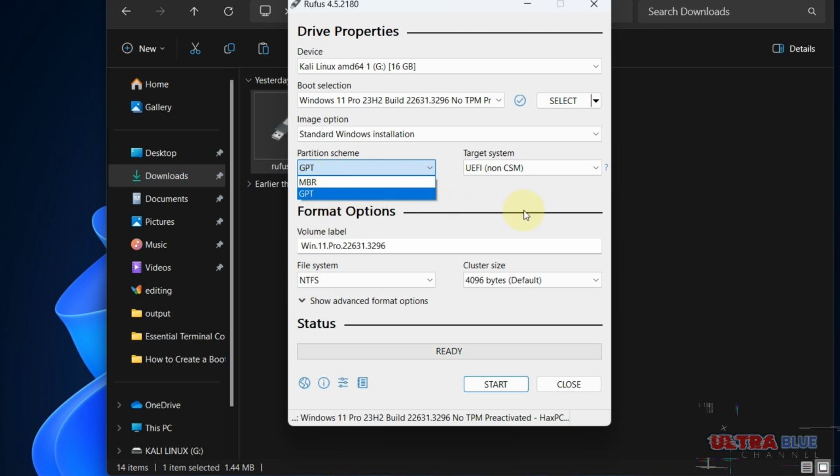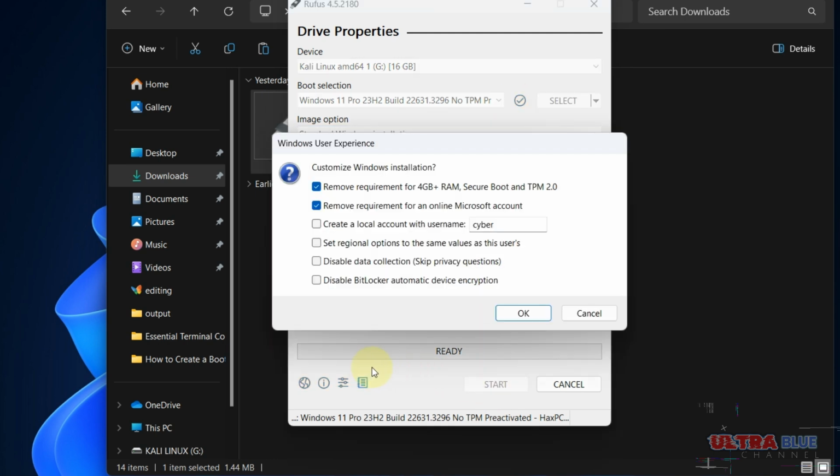But if you're installing Windows on a legacy BIOS system, you can make sure it's in MBR. However, most modern systems are UEFI systems, so leaving it in GPT will work fine for you. Ensure that the file system is also set to NTFS right here. Once everything is set up, just click on Start.